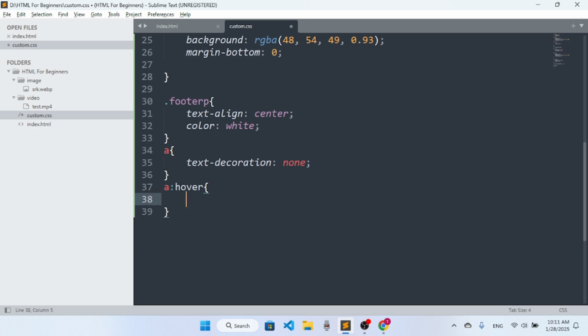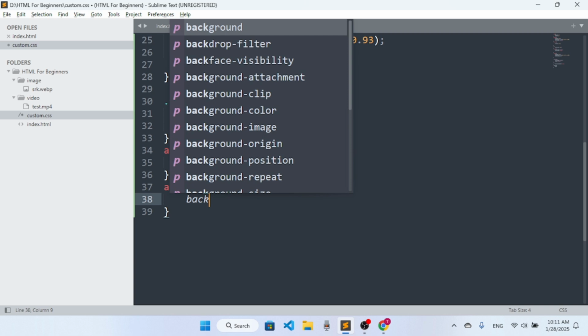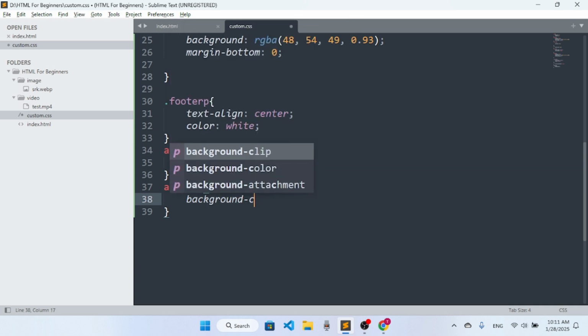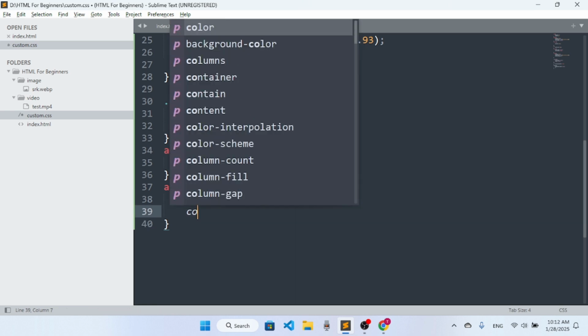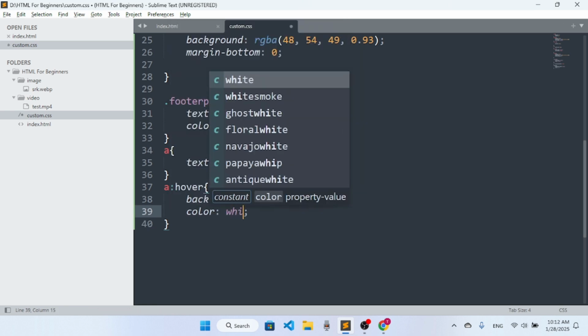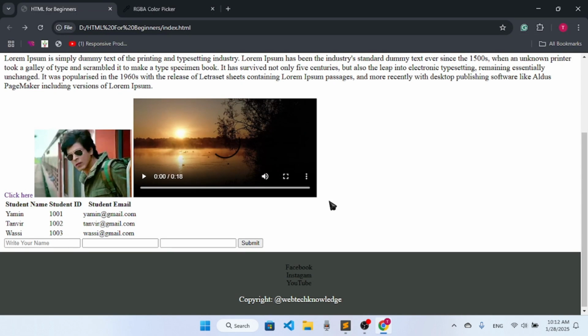And now let's say I want to show a background color green and text color white. If I refresh now, when I hover on it, you can see its background color is changing and text color also.